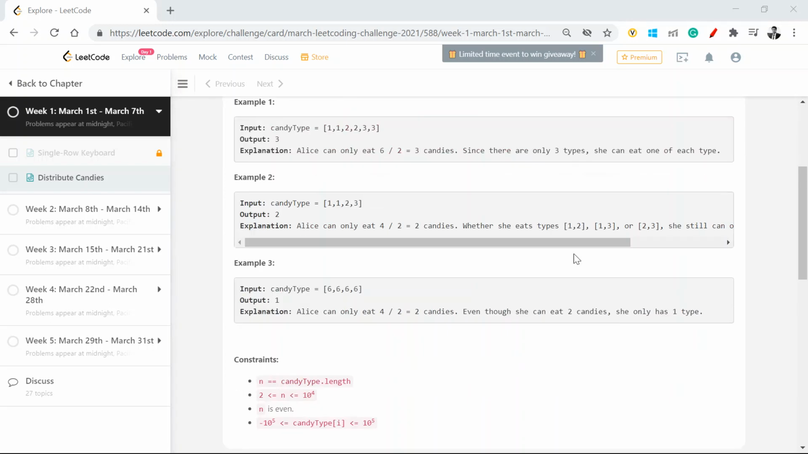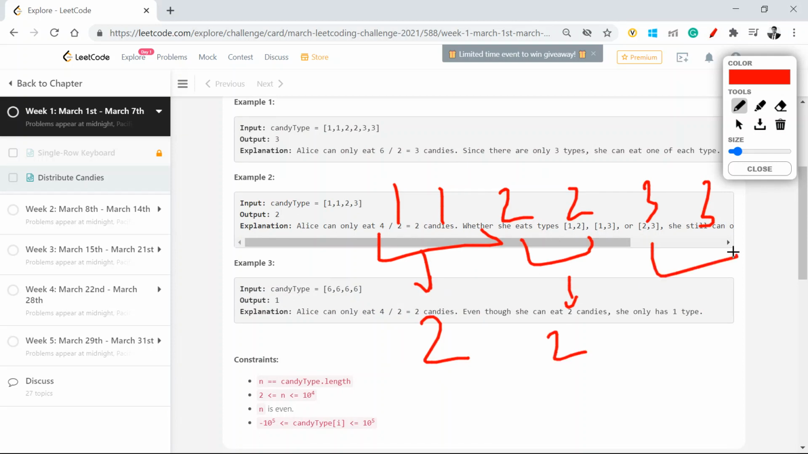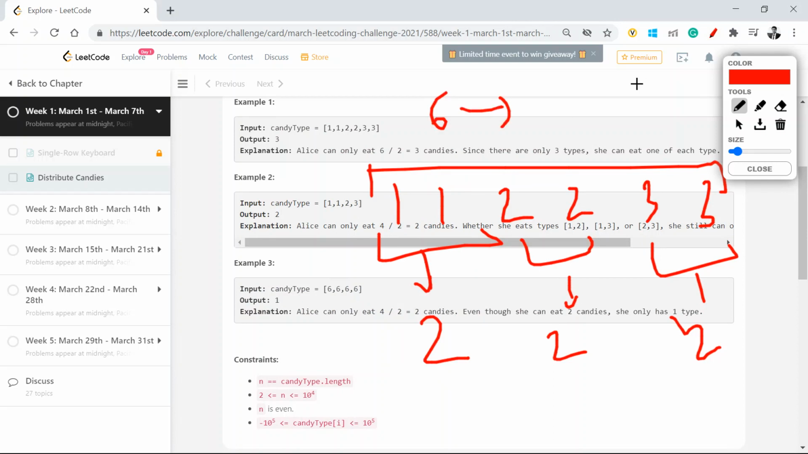If I'm given an array 1 1 2 2 3 3, candy type 1 has a count of 2, this is also 2, and this is also 2. The total length is 6, which means she can eat only 3. Considering she can only eat 3 and she wants distinct ones, I'll take one from this one, one from this one, and one from this one. I took the distinct values in this array, whose count is 3, so I'll return 3. I hope you understood that.